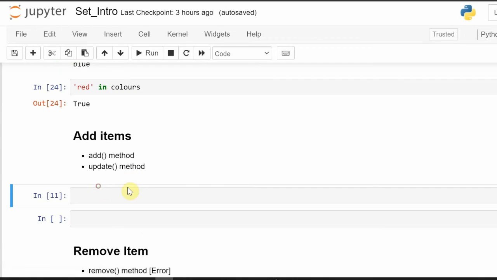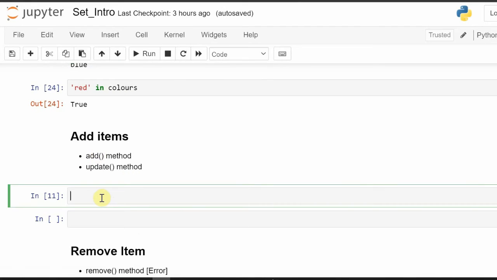Add items. There are 2 methods. Make a set nums, 1 2 3 4 5 6 and a 5, and you will see it doesn't allow duplicates.